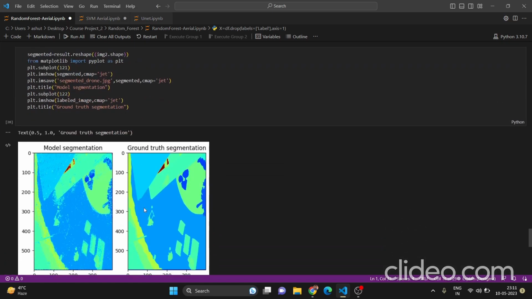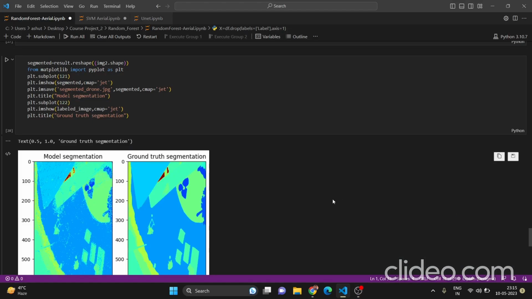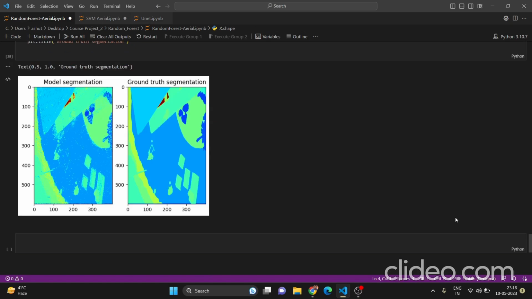The final segmented image is shown. Below on the left, we can see the model segmentation, and on the right, we can see the ground truth. Now, my friend Mahendra will explain about the SVM model that we have used. Now I will explain about the SVM model that we have.